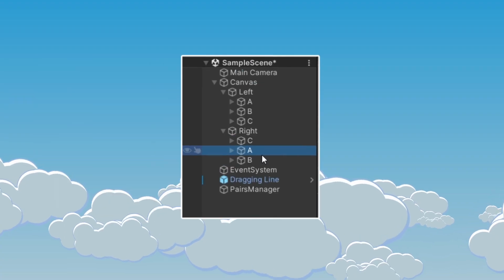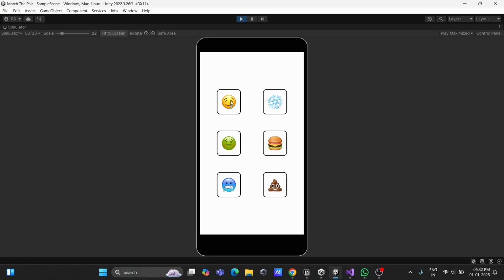Don't forget to set the card's name correctly in the inspector. By doing this, our match the pair card game is ready.